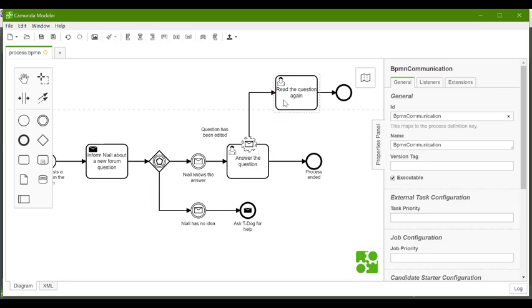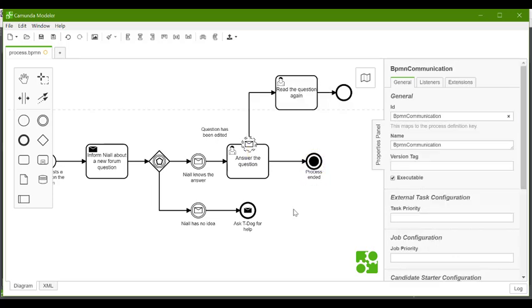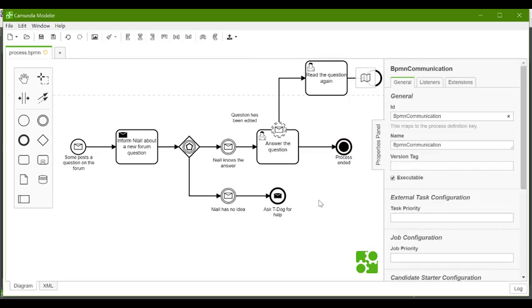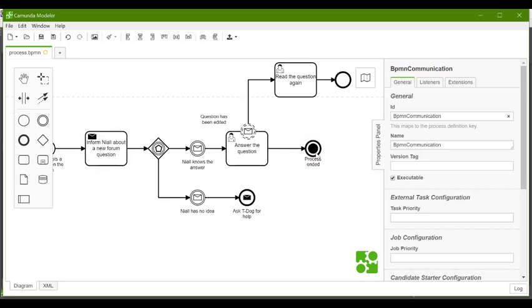So I will actually have both of these tasks at the same time, which means that anytime the question is updated, this can happen multiple times. But if I do answer the question, I don't really care about reading it again. So in that case, I'm going to add a terminate event here to make sure that I stop any of the tokens. Okay, so this looks pretty good. This is my usual day. A post arrives to the forum, Niall informs about the question, then Niall will either know the answer or he won't. And then we have here, I'll answer the question. Sometimes it might change, so I might need to reread the question again. And in the end, we have a terminate event.